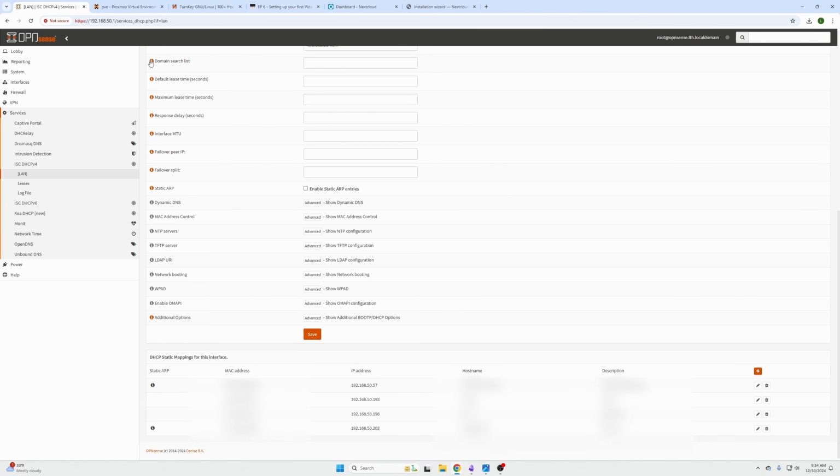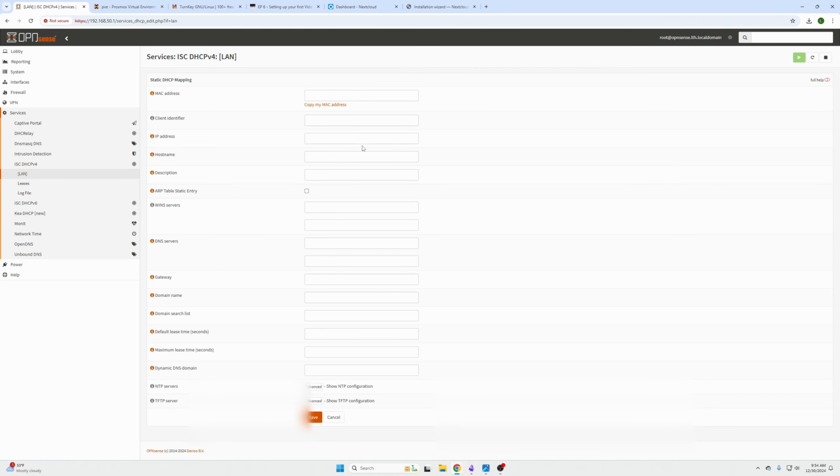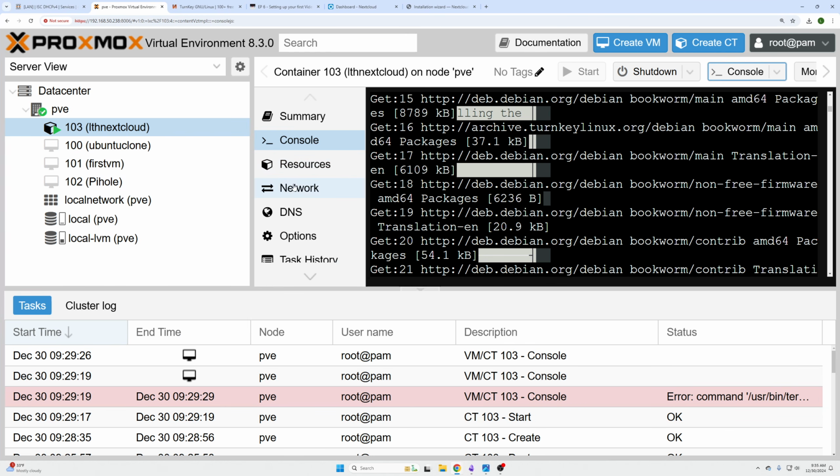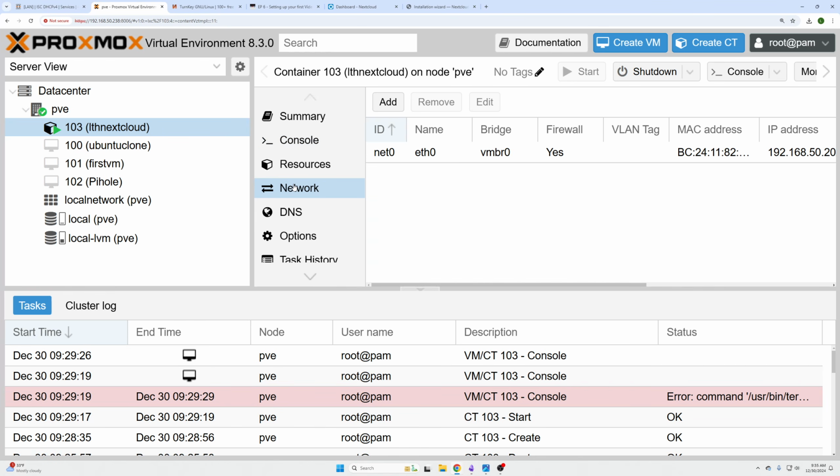We need to go back to our OPNsense machine and we need to set that static IP address. So that's going to be under services, DHCP, LAN, click the plus button, and then you're going to type the IP address of your machine in here. And then we need the MAC address. We'll grab that here in just a second, but we're going to do LTH Nextcloud, and then the description can be Nextcloud.